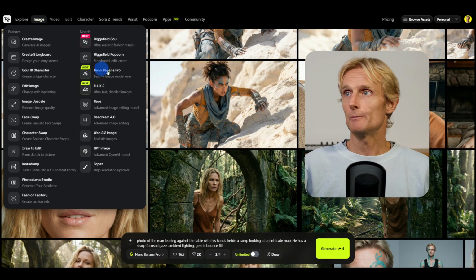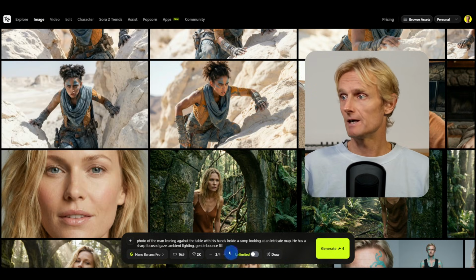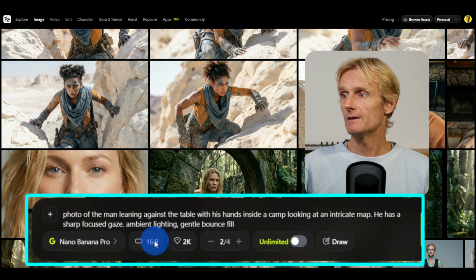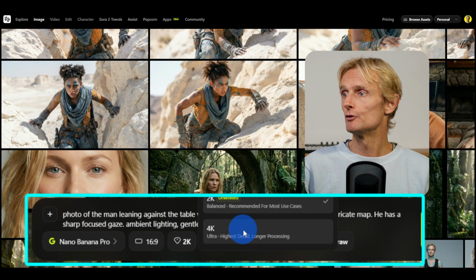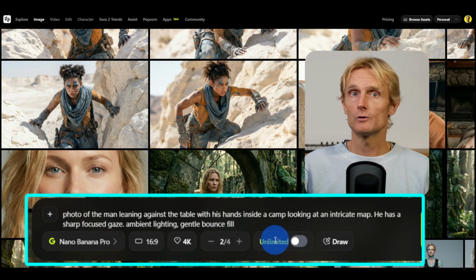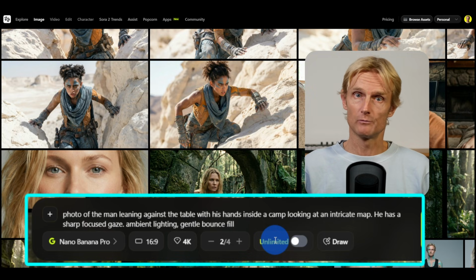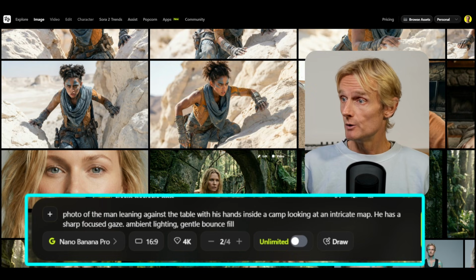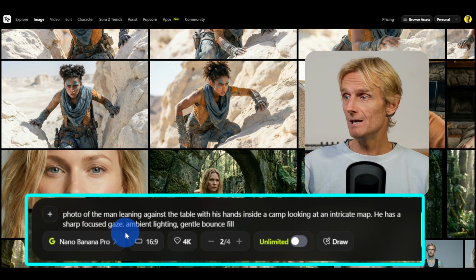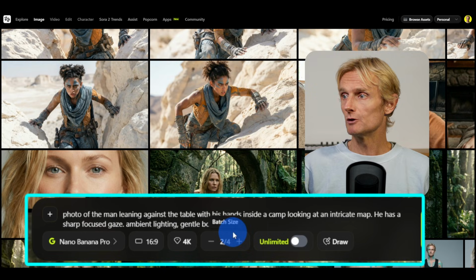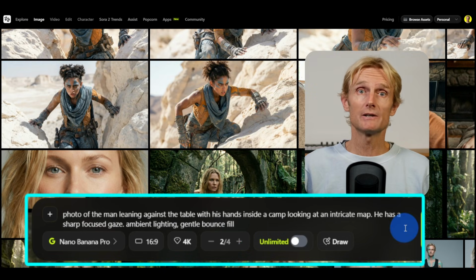Now, in the image tab with the Nano Banana Pro model selected, I've added my prompt in here and I've set the aspect ratio to 16:9, and it will set the resolution to 4K. Now, they also often have special deals with unlimited generations on different models, so I recommend checking out their pricing plan. Now, you can see I added the words ambient lighting, gentle bounce fill to the prompt. So let's hit generate and see the result.